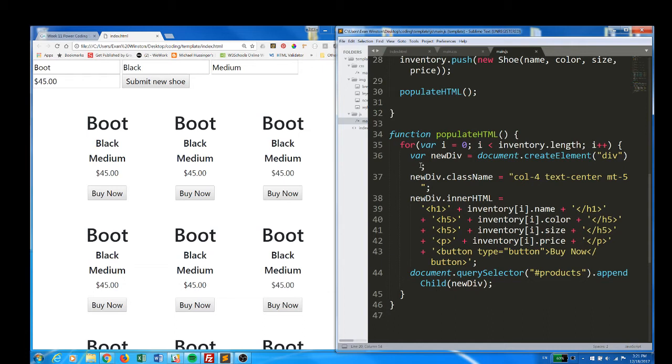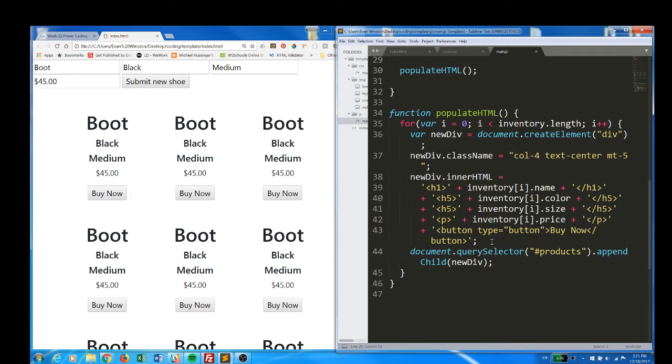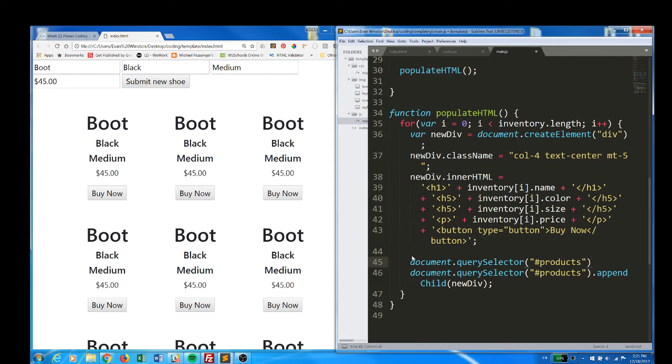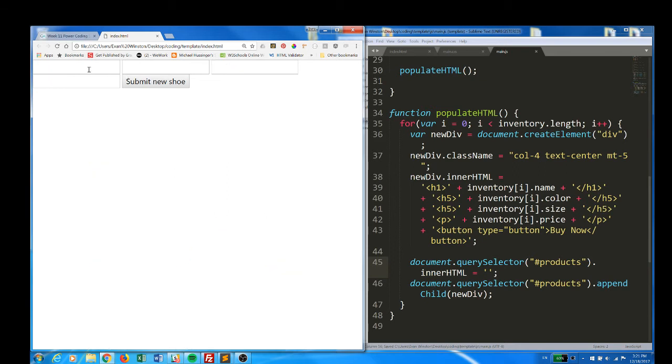So the way we want to fix that is inside populateHTML, before we append to our products div, we're going to select our products div, and start by setting its innerHTML equal to nothing. And then actually that's all we got to do. That will take care of it. So let's try this again. Boot, black, medium, 45 bucks. 1, 2.